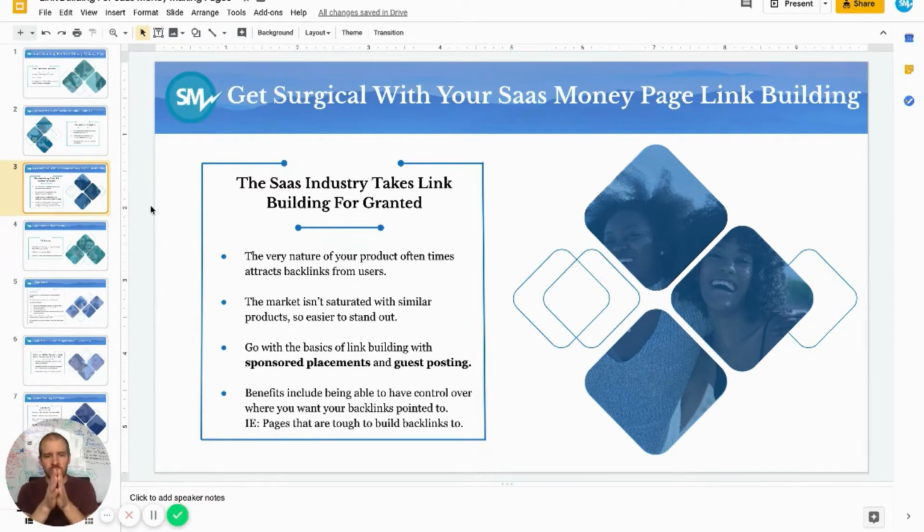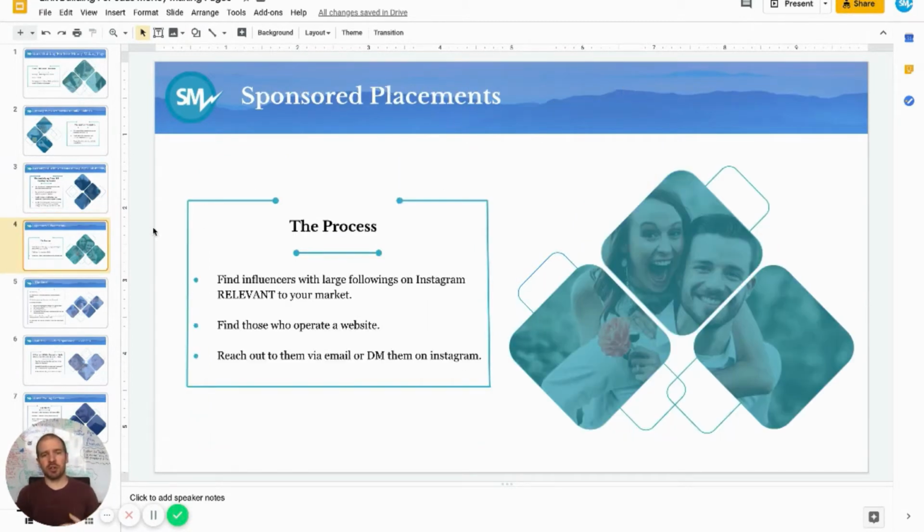So I want you to understand, in order to build backlinks to your money-making pages, you've got to stick with the basics of link building with sponsored placements and guest posting. And I know what you're thinking already, but allow me to explain. It's going to make a lot of sense for you. The benefit of using these two link building strategies is that you have control over where your backlinks are pointed to. So for instance, pages that are tough to build backlinks to, like your sales pages or your money-making pages in the SaaS industry. So let's cover sponsored placements first.